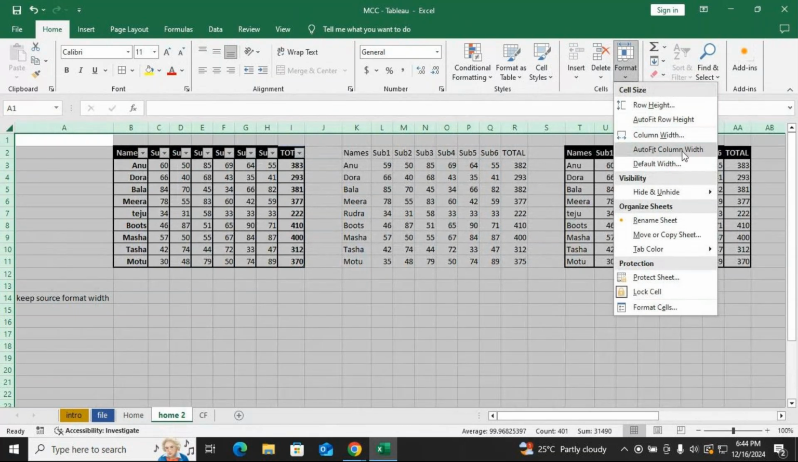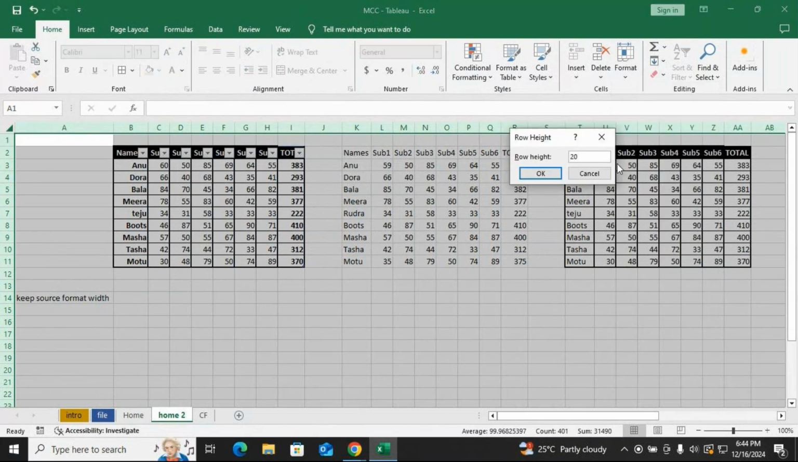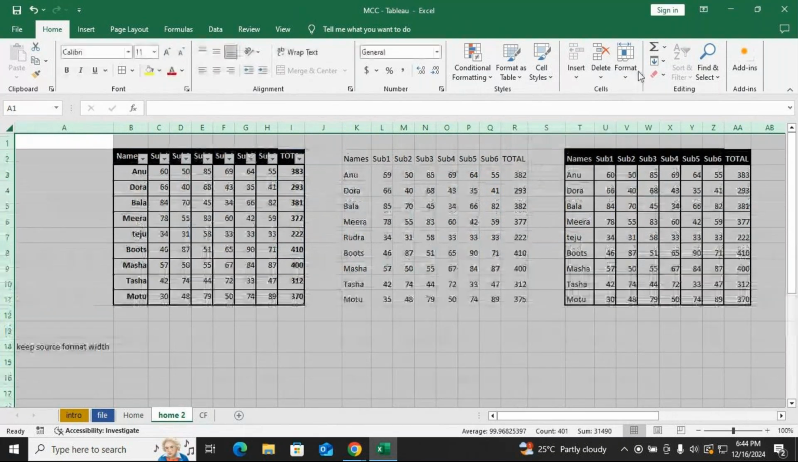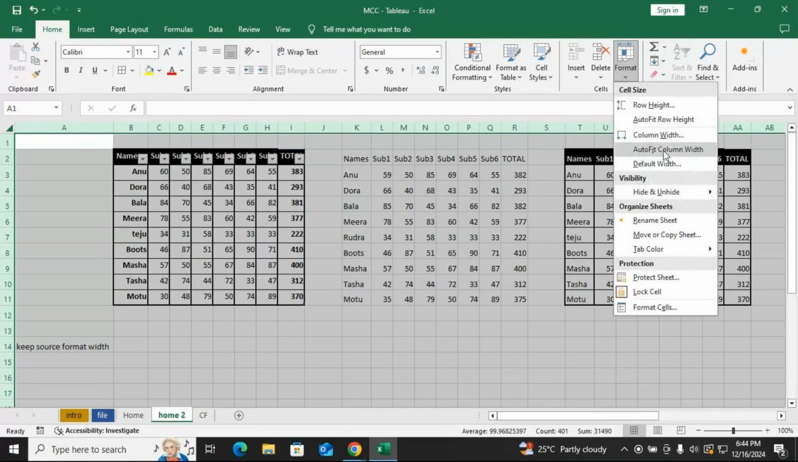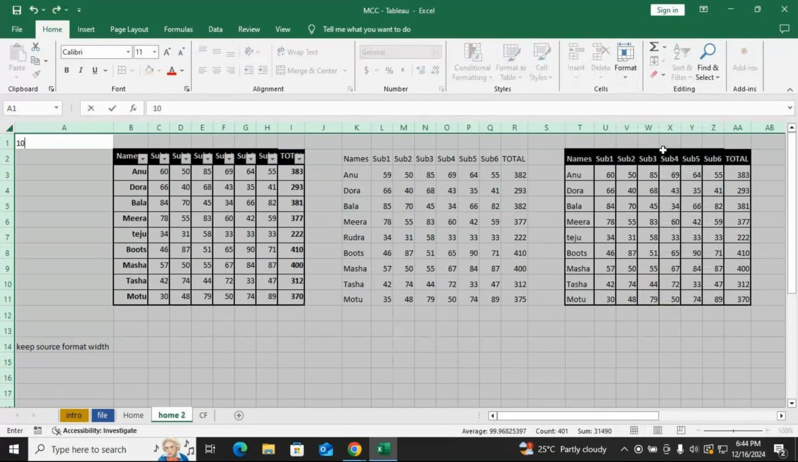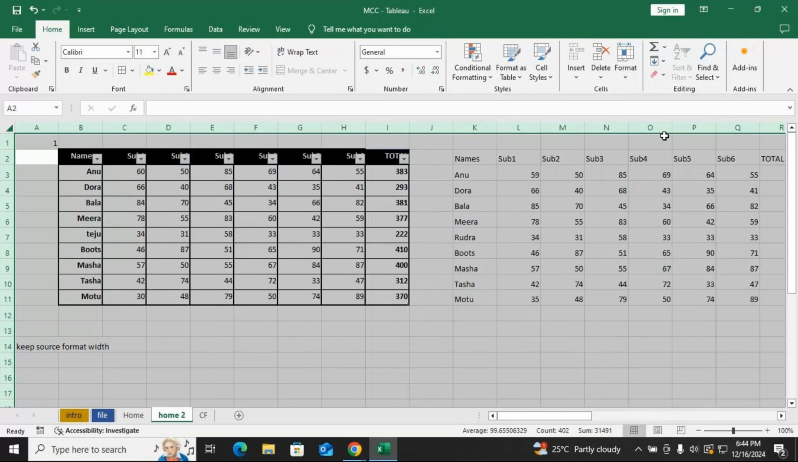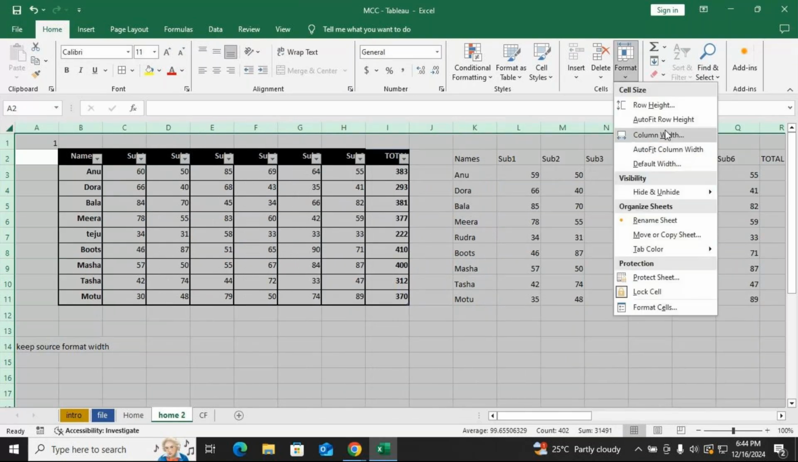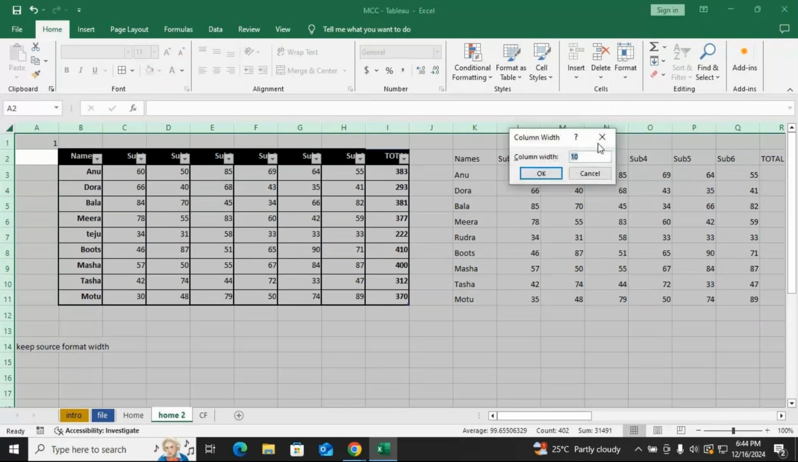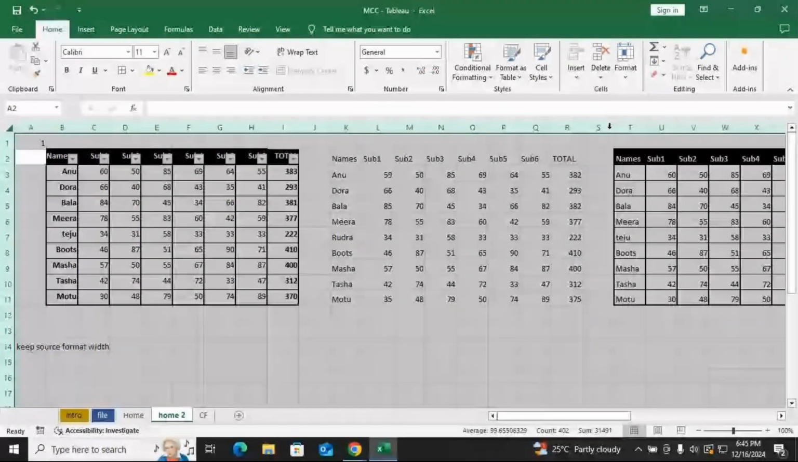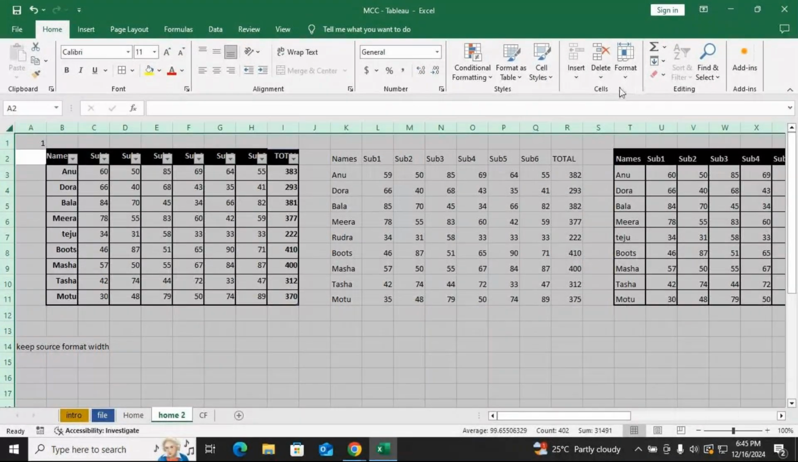If you want to do it manually, then you can go for this row height. Give how much ever you want. I'm giving 20 for the row height, and then I'll go for the column width and I'll give 10. Column width 10 and enter. So it has been adjusted according to my requirement. Even if I want to make changes, I'll make the column width 7 and click on this. Okay, it is adjusted. Here you have one more option, default height.